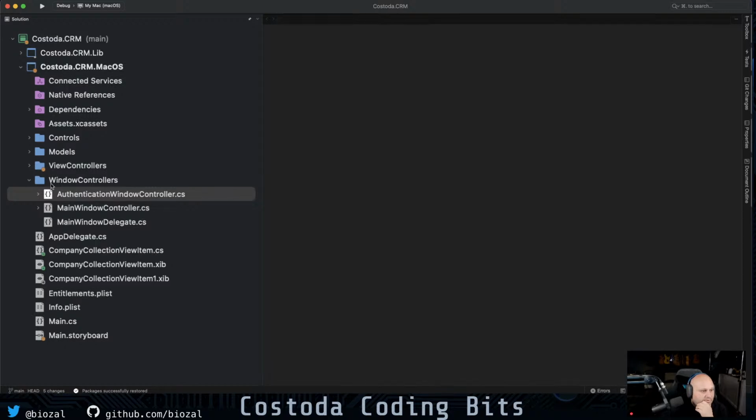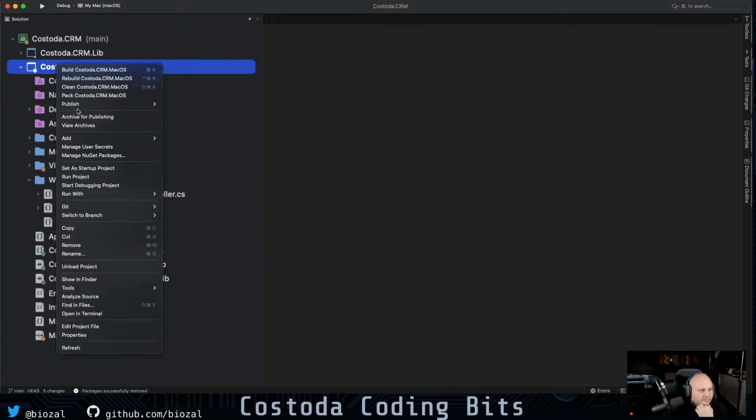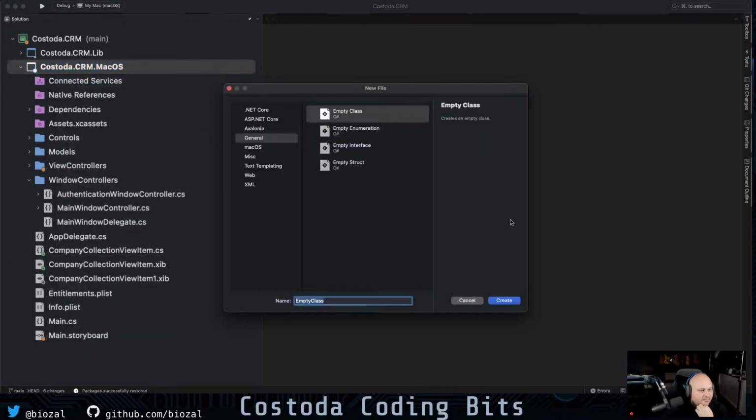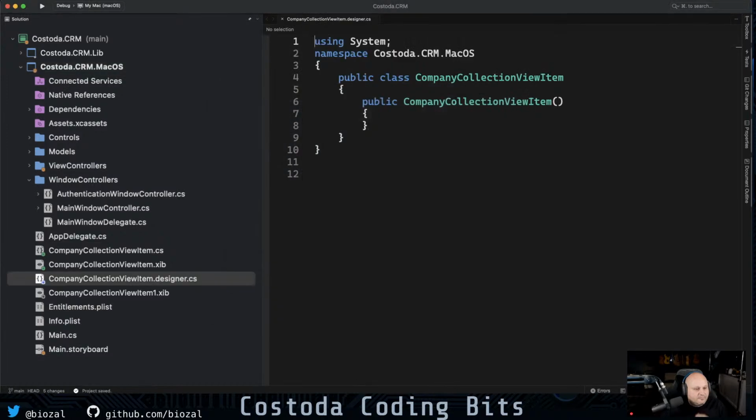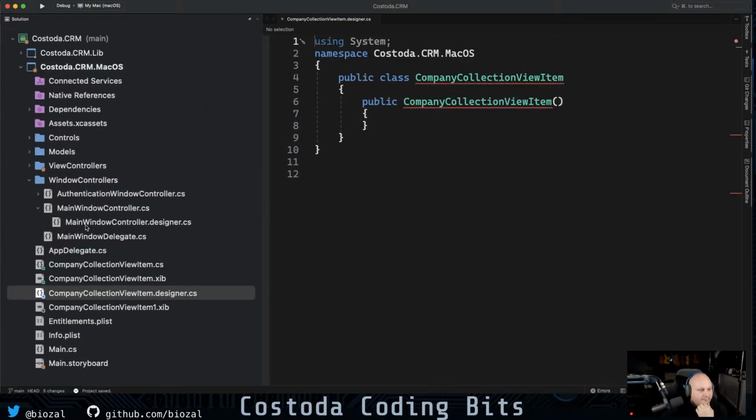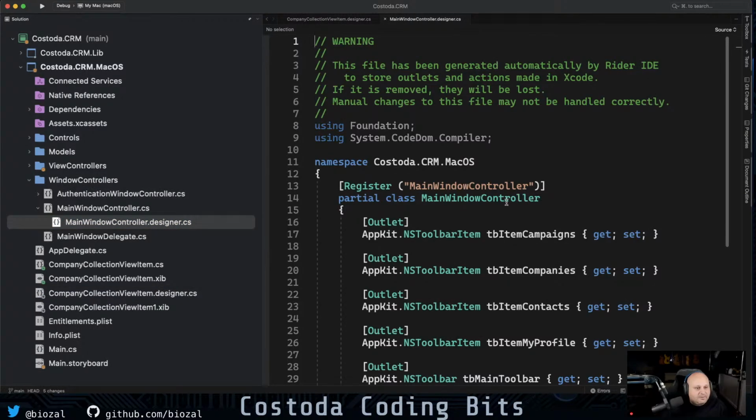And so then what I do need is the designer file. So I might have to make that by hand because VS for Mac didn't make that either. So let's add a new class and we'll say this needs to be called company collection view item dot designer dot cs. And then we want to look at the pattern for this, right? When you have a designer, you have to call it a partial class. And you would register in there.